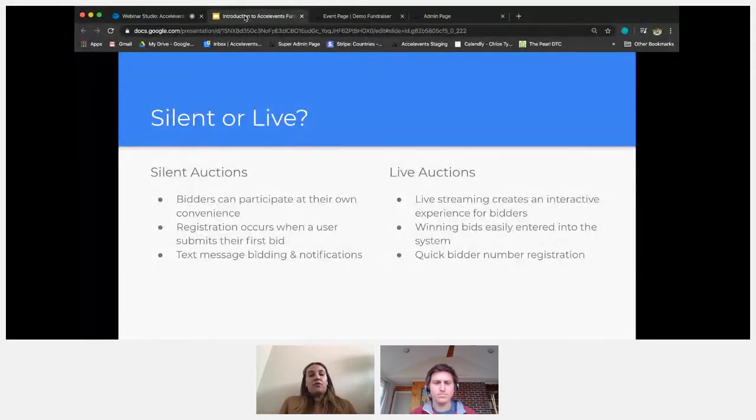For an online silent auction, it's very nice because bidders can participate at their own convenience. Not everyone has the same schedule, so it makes it really easy for everyone to just participate when they have time. This also is very nice because there's not going to be a lot of setup on your end. Bidders will register when they go to submit their first bid. They will also all receive notifications via text message anytime they're outbid, and guests can actually bid from text message as well. So they do not need to be at a computer. They can be wherever they are and still submit that bid.